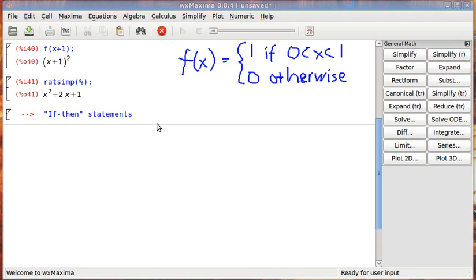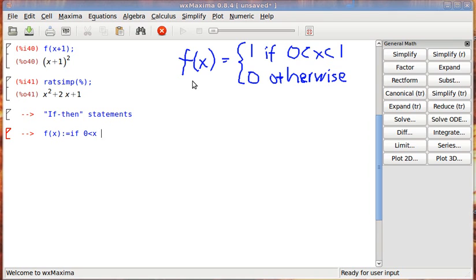At any rate, so let's say we want to define this function. So we start out with f of x equals, and now we're defining the function. I try to think of this as a logical statement. So I'd say if 0 is less than x and x is less than 1. I can't just put 0 less than x less than 1. Maxima didn't recognize that, so you have to have these two logical statements joined by and. And of course, or is also a valid logical operator as well.